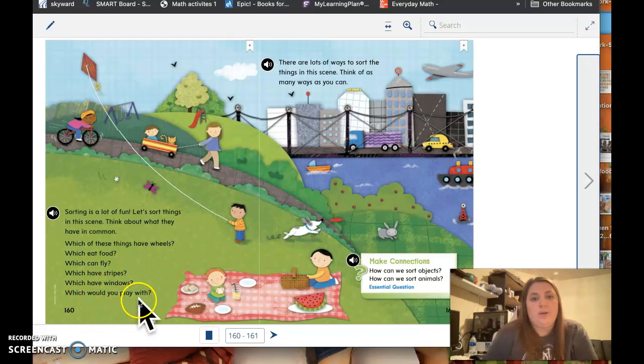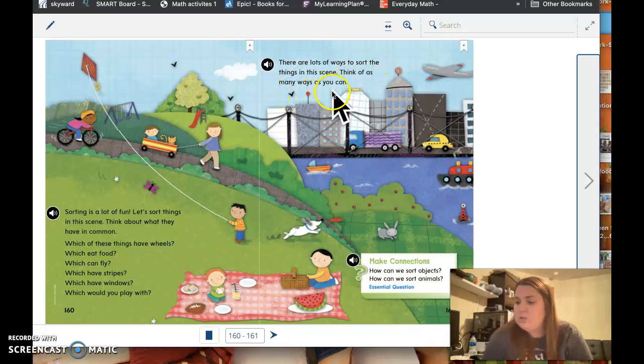Which would you play with? Ooh, play set, a kite, a bike, a wagon, a cat, a dog, a frisbee. You might play with a boat. There are lots of ways to sort things in this scene. Think of as many ways as you can. Can you think of any more ways we could sort them? We could say things that are alive and things that are not alive. So like grass is alive, people are alive, trees are alive, right? Are buildings alive? No, right? Things that move or things that don't move?